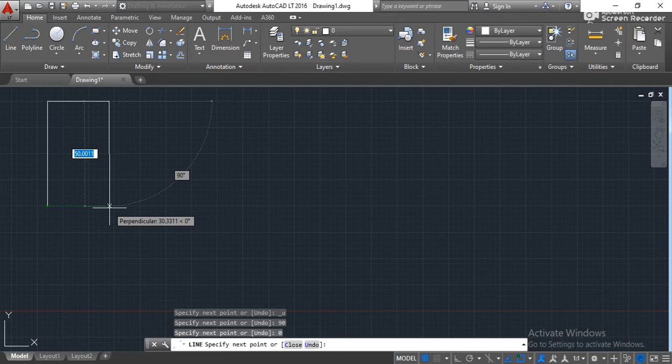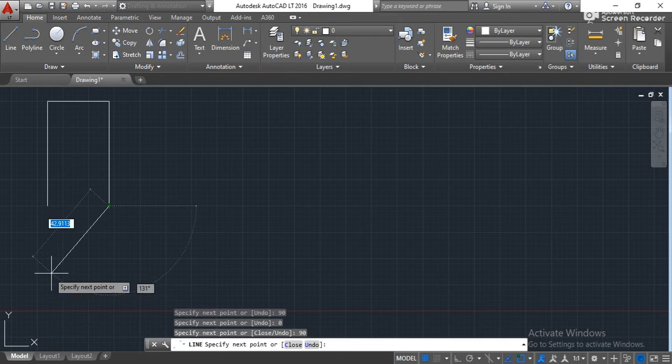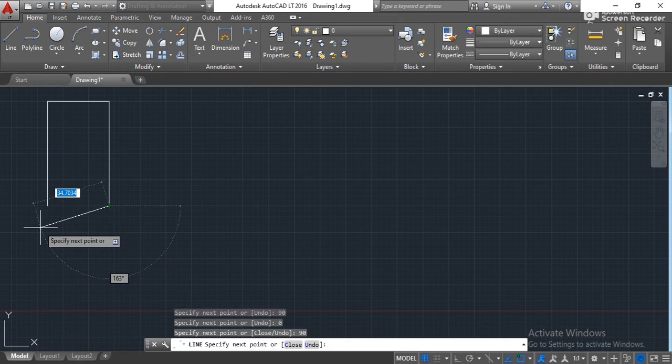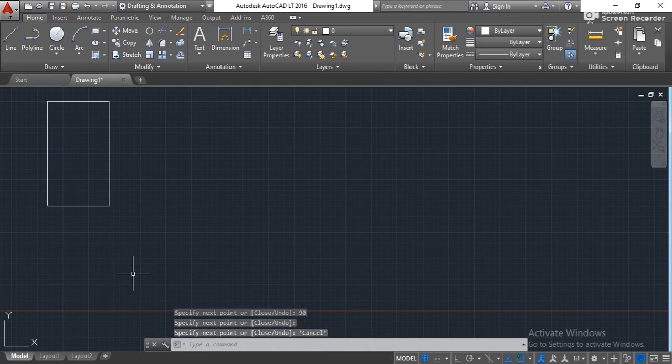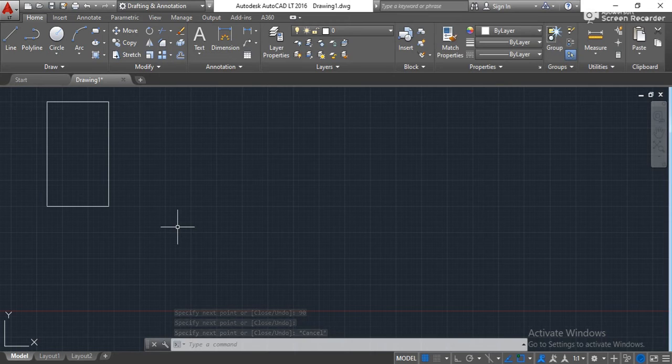Okay, so here again I want to draw a line of 50 mm at 90 degree angle. So I have drawn another line and I will connect it with my end point. You can see the end point is now highlighted, and I will click here. So my rectangle will be completed. This is how you can draw a rectangle.